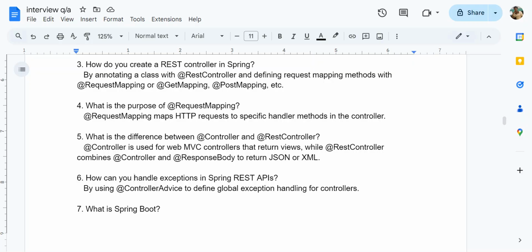How can you handle the exceptions in the Spring REST API? By using the @ControllerAdvice to define the global exception handling for the controller.